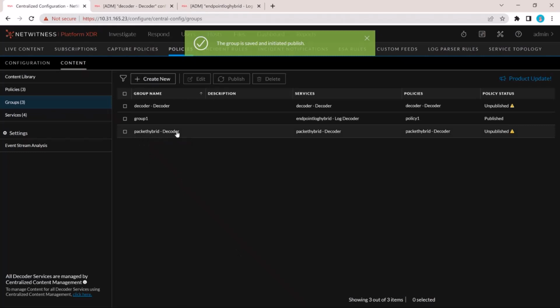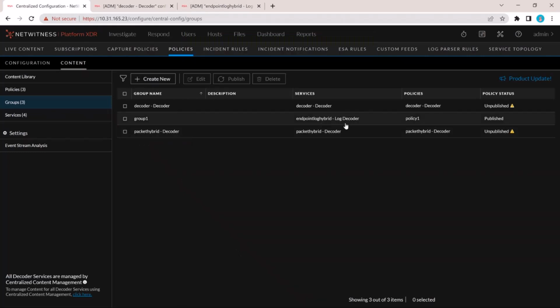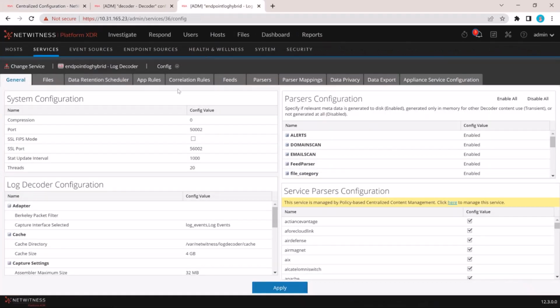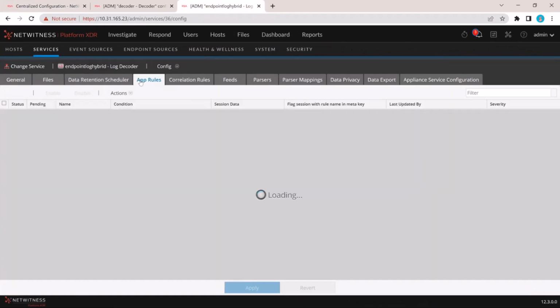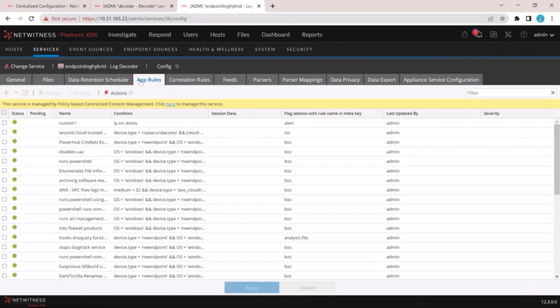Now, the policy is published on this service, endpoint log hybrid log decoder, and if you go ahead and see, the content that you have added as part of CCM got published onto the service, and you could also see that there are pre-existing contents which are still present on the service. Hence, we are not wiping out any of the pre-existing content.